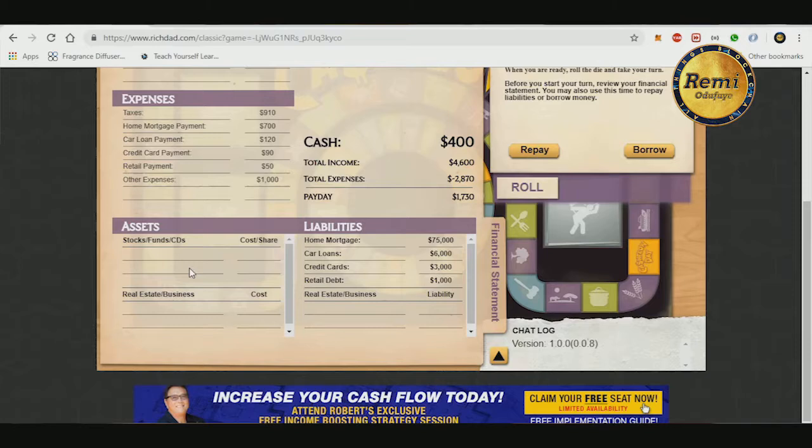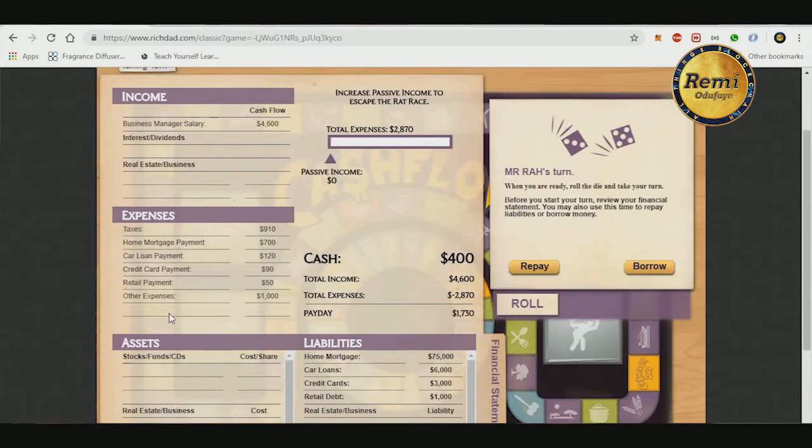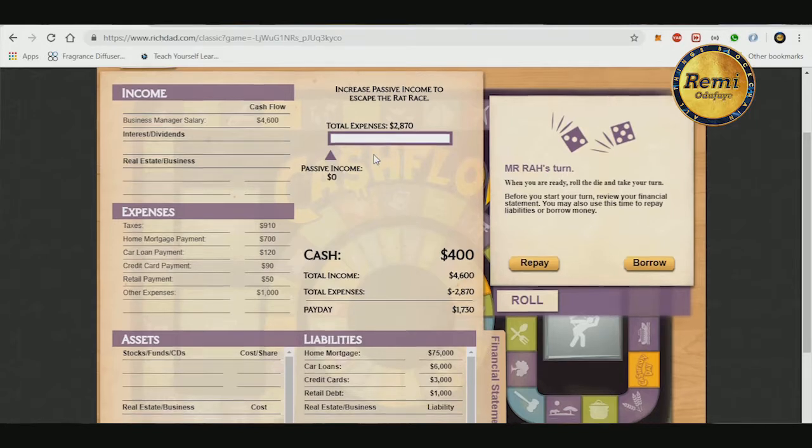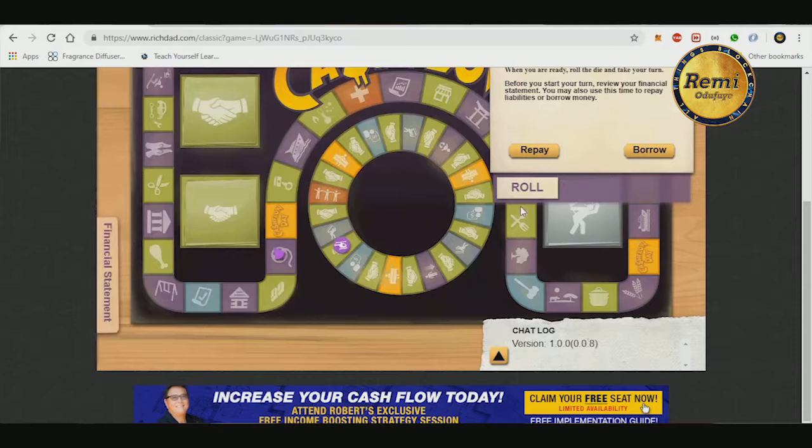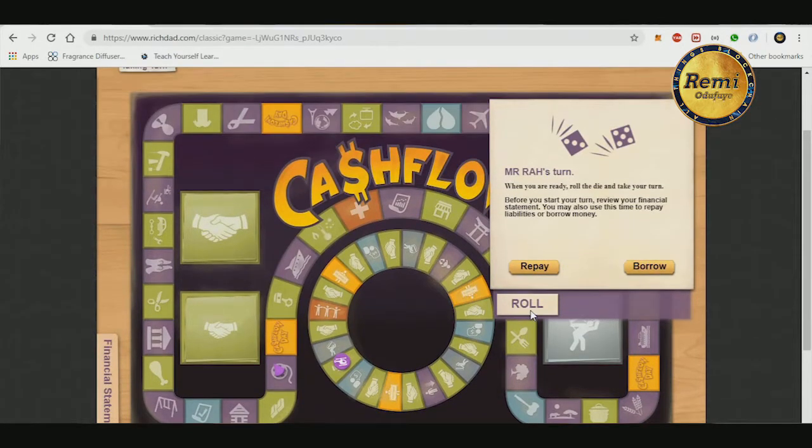So the aim of the game is to buy assets so that my total income from all my assets will be more than my expenses. It will make sense as we play. So I'll just play real quick. We'll start by rolling. If you're ready, say I'm ready.